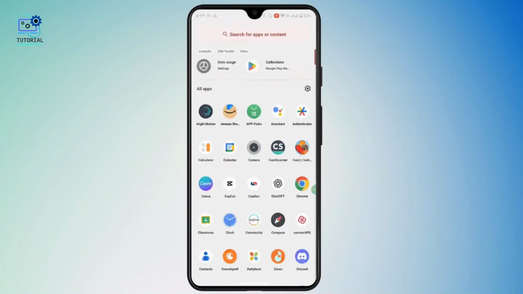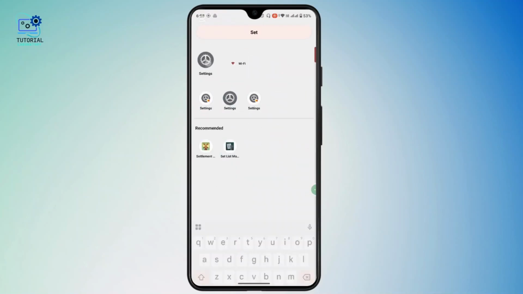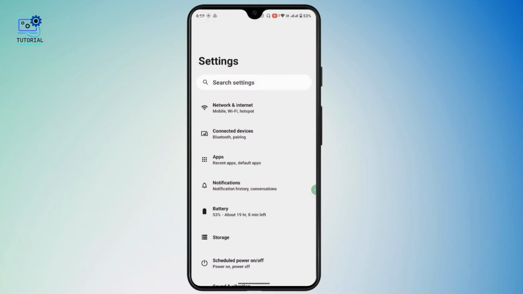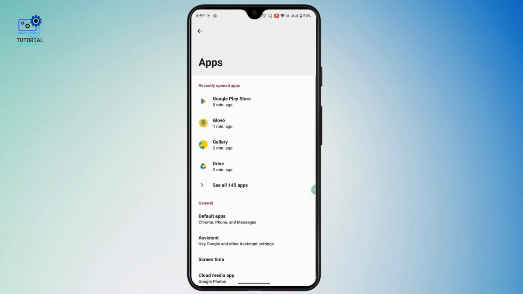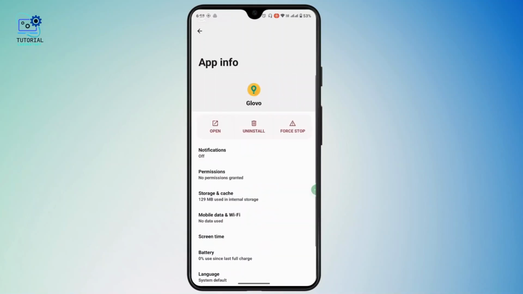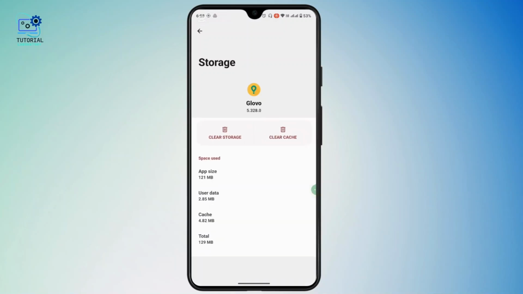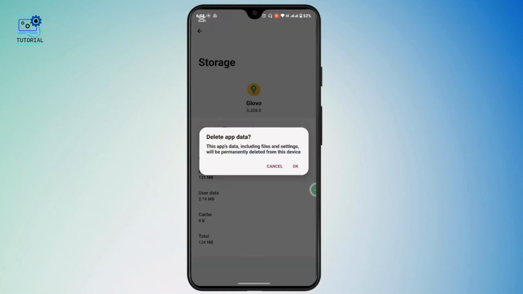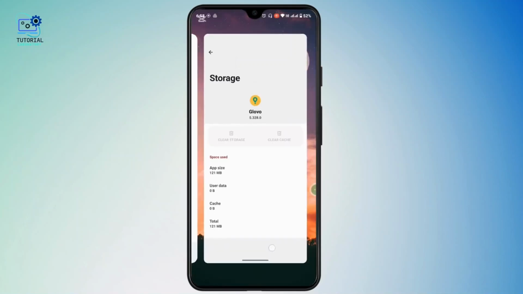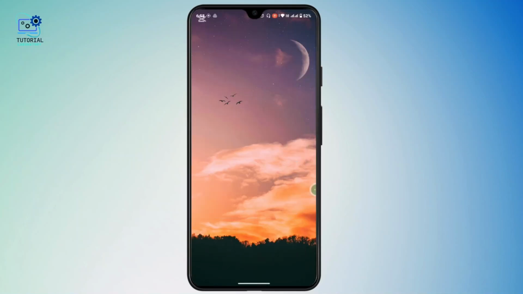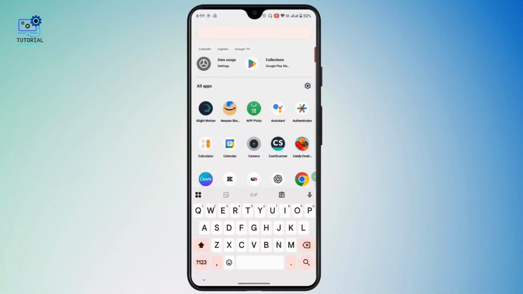And if that still does not help you, then open up settings in your device. Then you could head over to apps, tap on Glovo from the recently opened application. Once you're here, head over to storage and cache, and here tap on clear cache. And if the problem continues, you could also tap on clear storage and then tap on OK. After that, you could close settings and then reopen Glovo, and you have to log in again, and that will help you solve your problem.